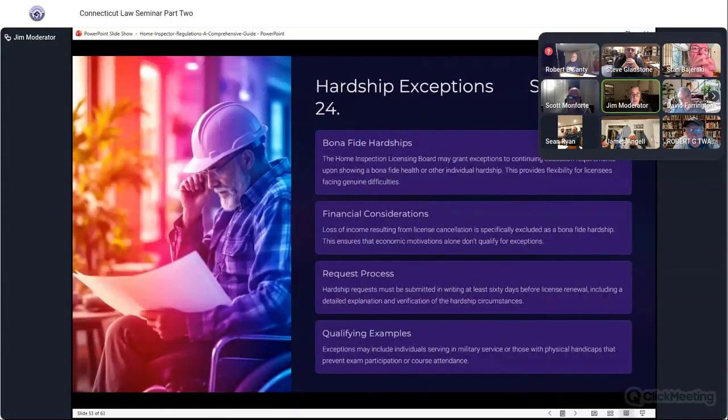Request process. Hardship requests must be submitted in writing at least 60 days prior to renewal, including a detailed explanation of why you're having a problem. Qualified examples, exceptions may include individuals serving in the military or those with physical handicaps that can prevent course attendance.